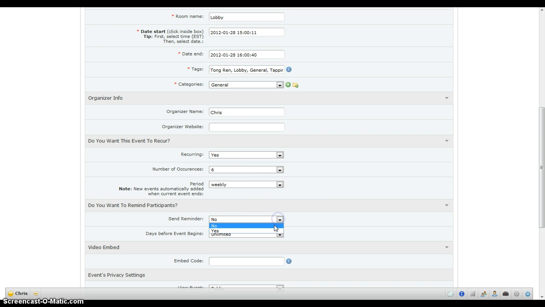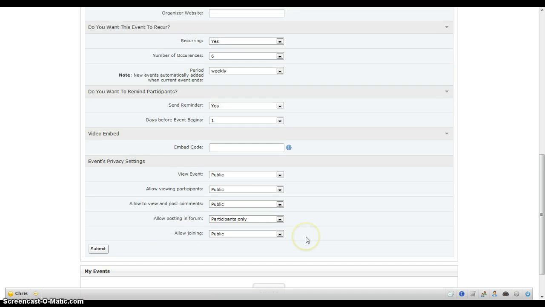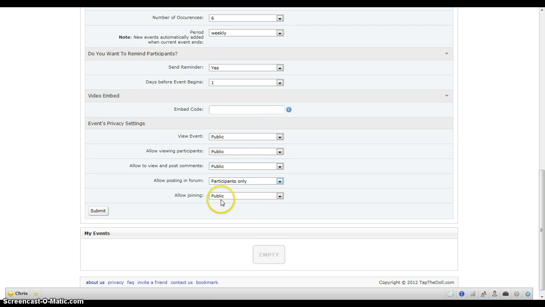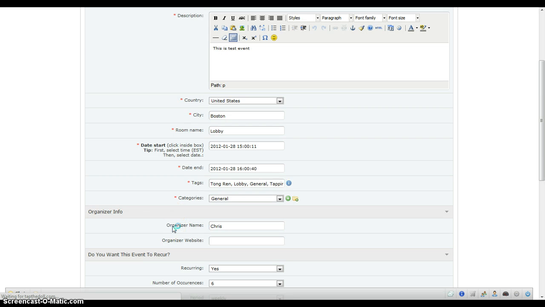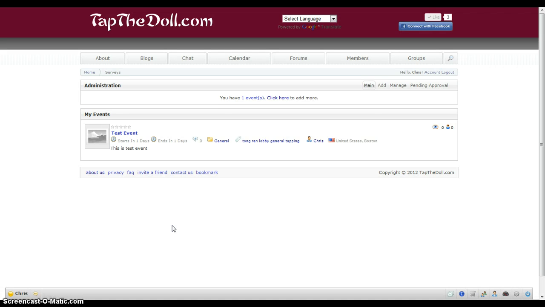Okay, and I want to remind people that I want them to send out an email 1 day in advance as a reminder. And I'm not going to worry about the rest of the settings. They're pretty much how I think everyone should be setting them, to public. And then I click Submit. It takes a minute to load. There we go. My test event has been added.